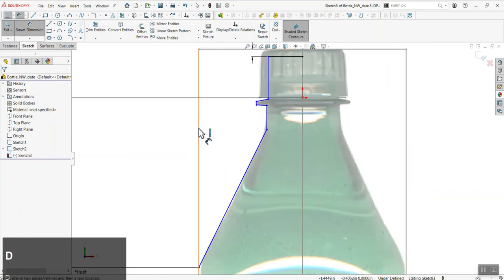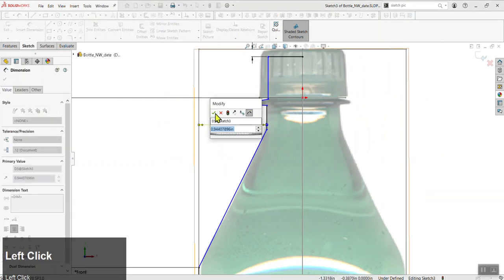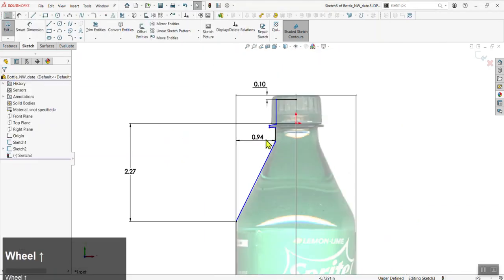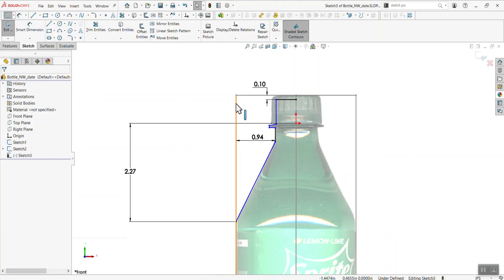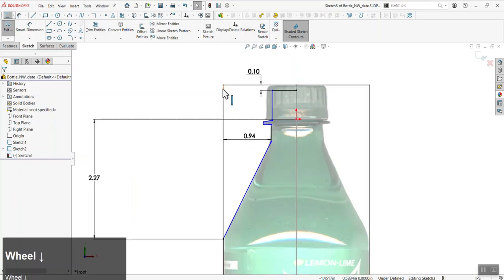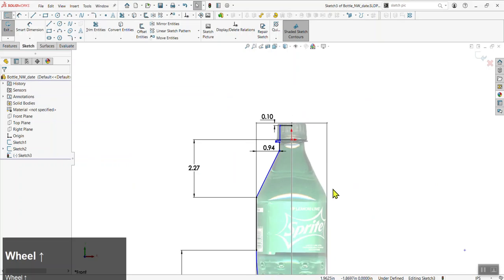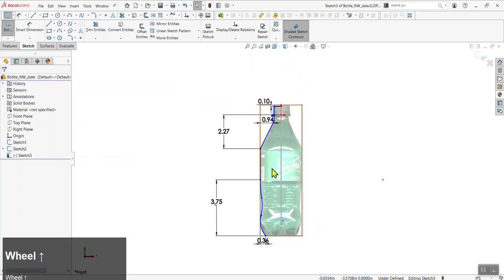For example, you could also dimension how far the neck comes in. I think what's important, however, is dimensioning from this outer edge. If you do some of these dimensions from the center and you want to play with the proportion of the bottle, I think it works better when you're dimensioning to the outer edge, because then the bottle can grow wider or shorter as you see fit.